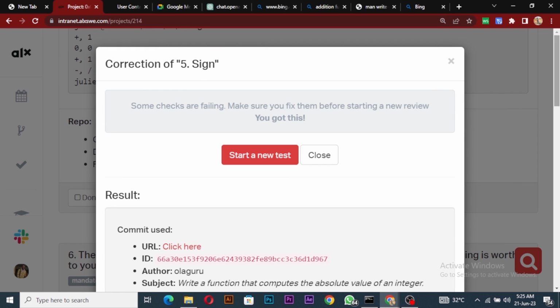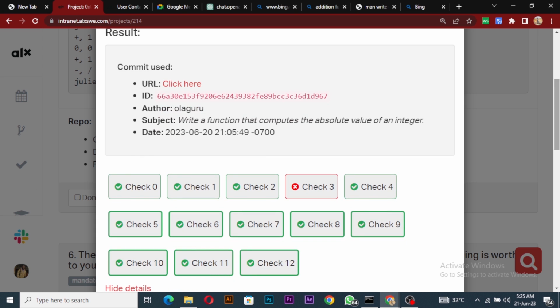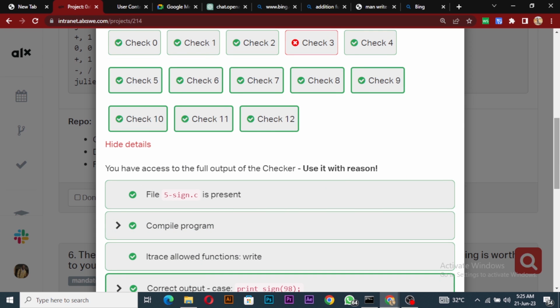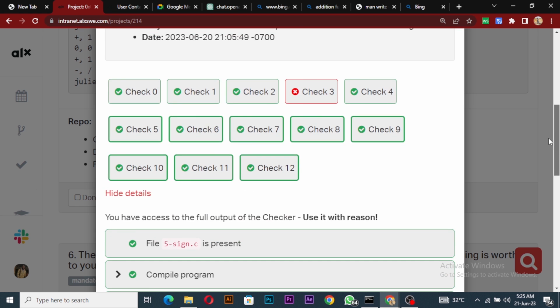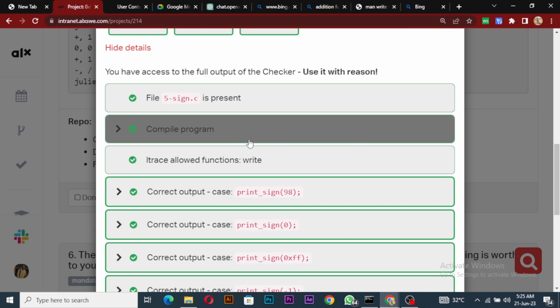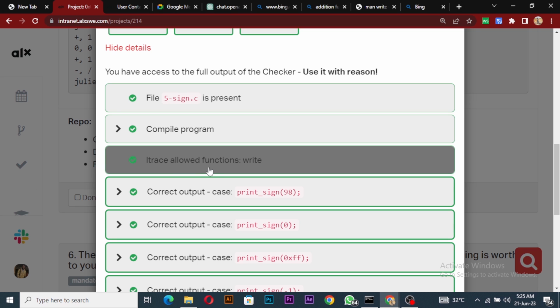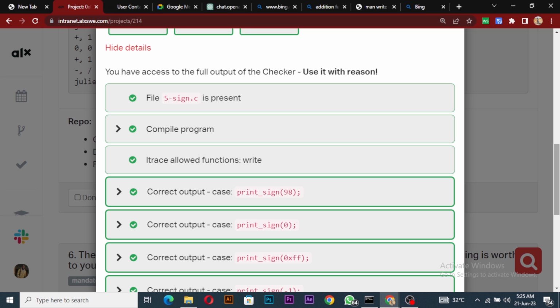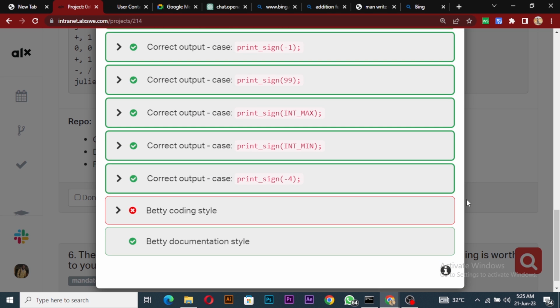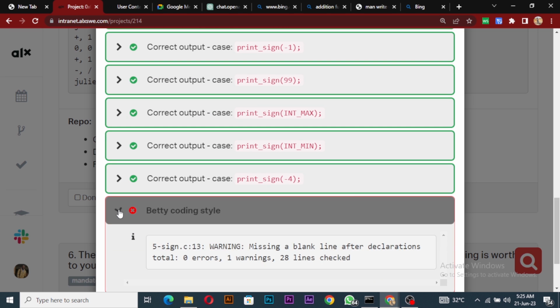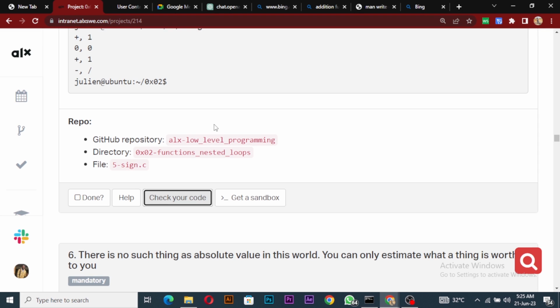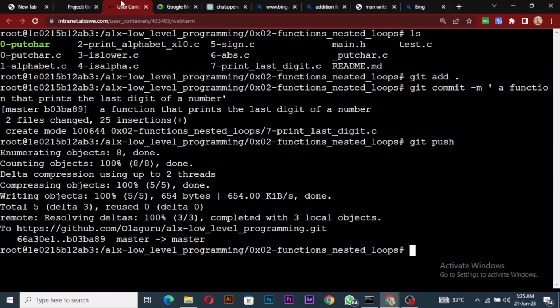Okay, for number 5, the checker has checked and we have one error here. If you open the error, it says... where is the error? Betty coding style? Seriously? So we just have one Betty issue. This should be simple to solve.